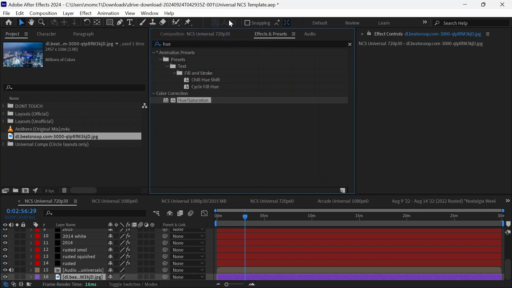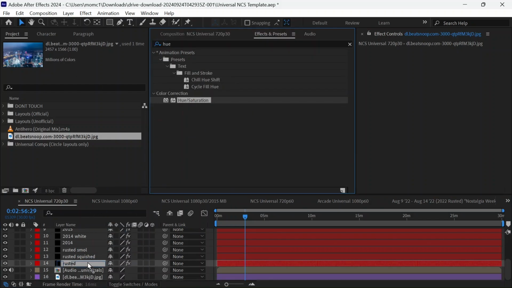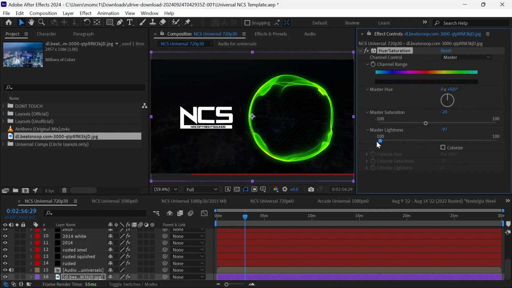Then we're going to go to effects and presets and type in hue/saturation. Drag it onto here. Leave that saturation. So black and white, or whatever this is. I'm just going to desaturate a little bit, like -20. This is the lightness, this is whites, blacks.